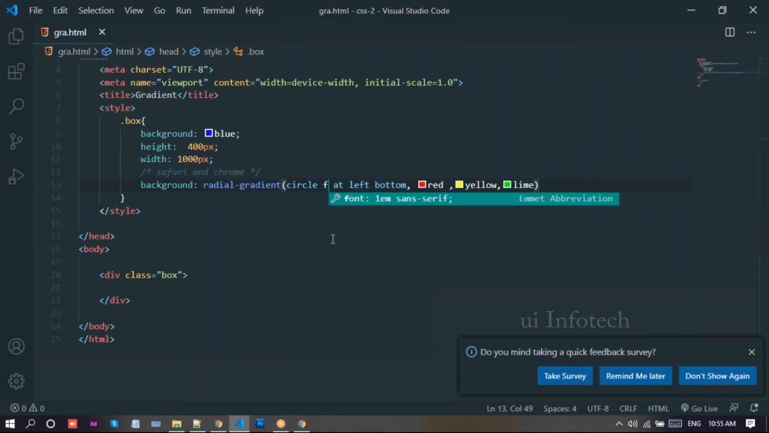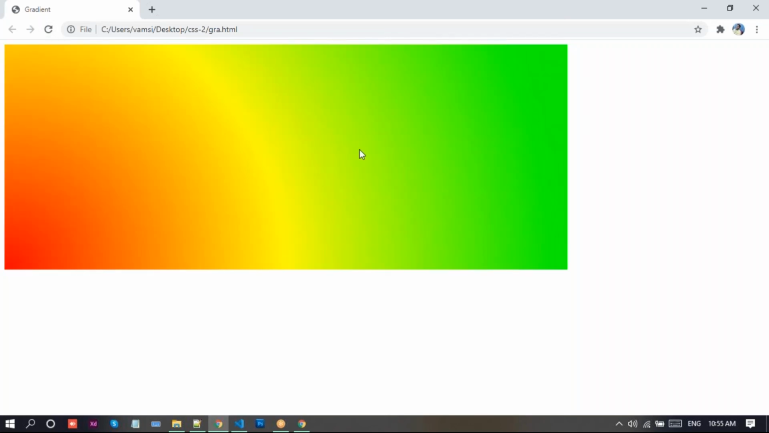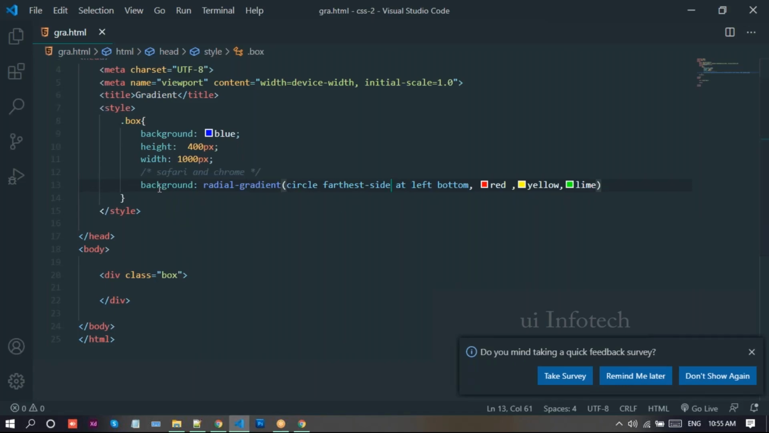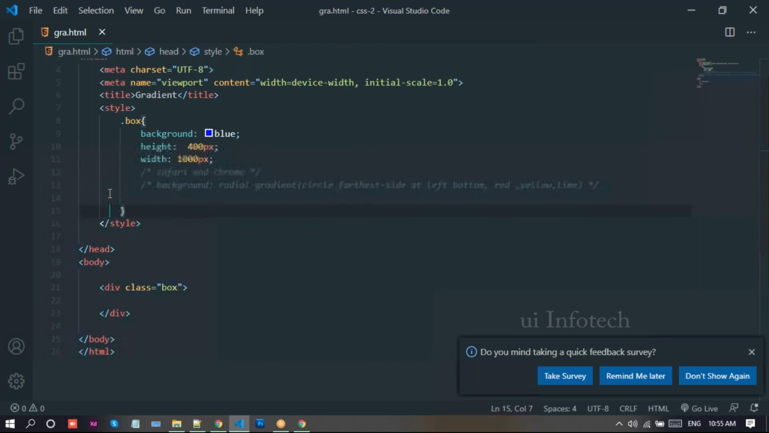This is also same. Okay, no problem. But we can practice it. Farthest side at bottom. Like this, you can also change whether you want like left and right side, whatever you want. And here also we have this repeating linear gradient. See, repeating linear gradient. I'll just put it in the comments.